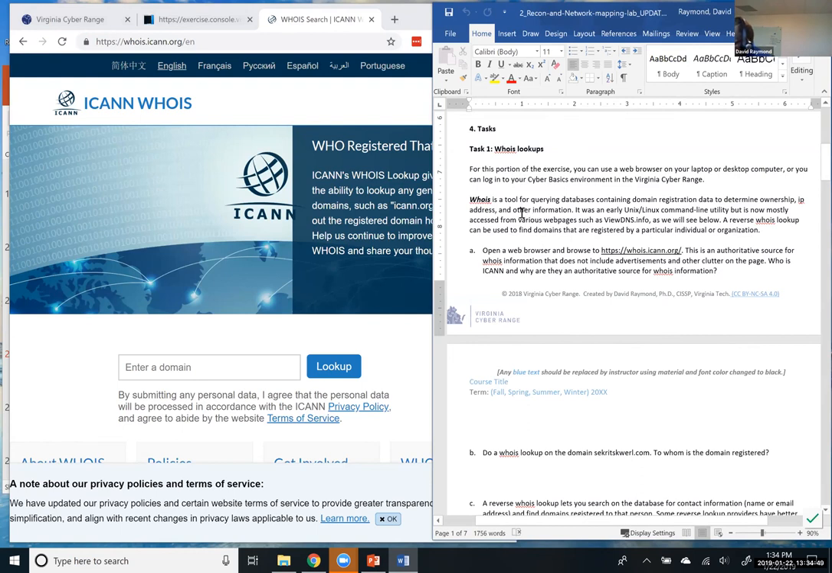So first task here is related to Whois. Whois is a tool for querying databases containing domain registration data to determine ownership, IP address, and other information. It's an early Unix, Linux command line utility, is now mostly accessed from various web pages, such as viewdns.info or this whois.icann.org. A reverse Whois lookup can be used to find domains that are registered by a particular individual organization. So you can do this in both.